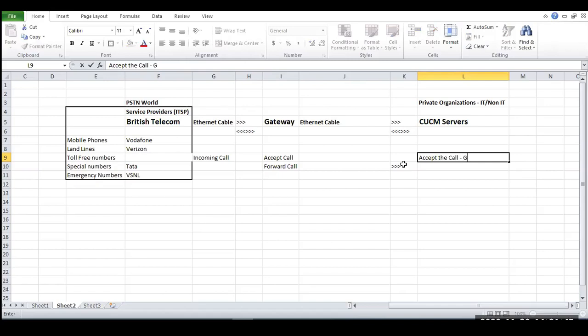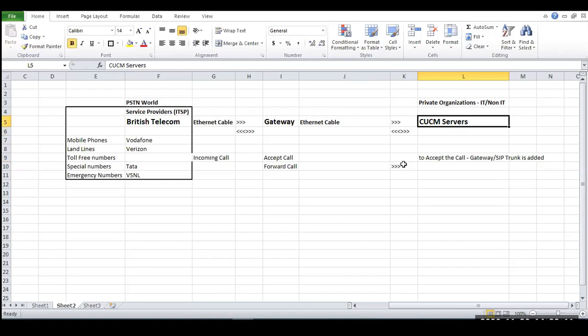So the gateway is added, or a SIP trunk pointing towards this gateway is added, right? To accept the call, this particular gateway or the SIP trunk is added. Now the call is received in the CUCM server, right? Now what does the CUCM server do?